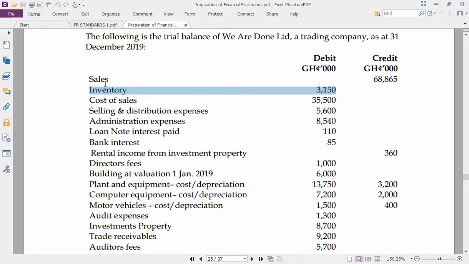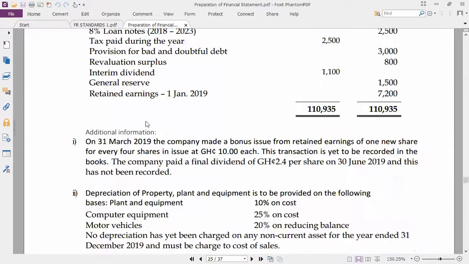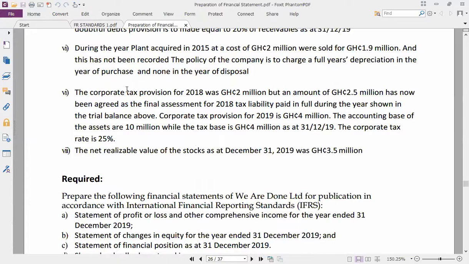So how do you treat the difference? Here the cost is lower than the NRV. Perfect. In this case, the cost is lower and it has already been accounted for in the trial balance. So here you leave it, you do nothing. Nothing will be added to the cost of sales, and you just keep the closing stock at cost. So here do nothing because the cost is lower. That's all.